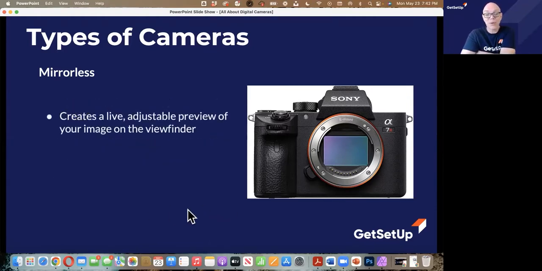So that creates a live adjustable preview of your image in your viewfinder. It's more what you see is what you're going to get. And you can adjust that as you're looking in that viewfinder, and that's most likely what you're going to capture. It's a little bit more unpredictable with a DSLR.